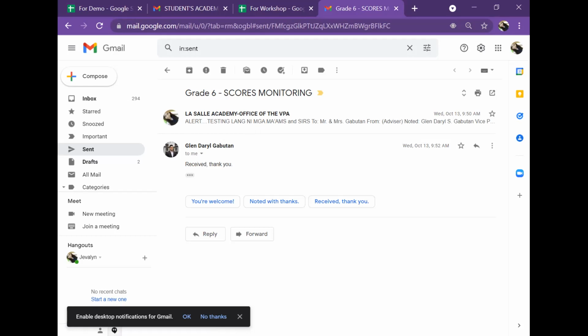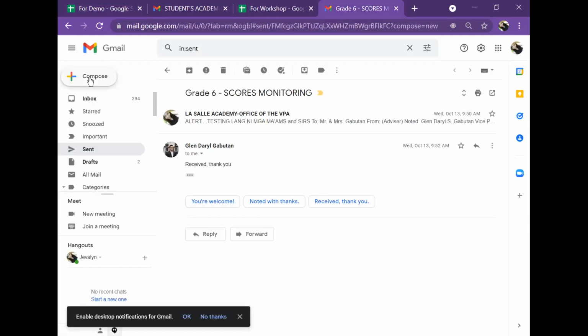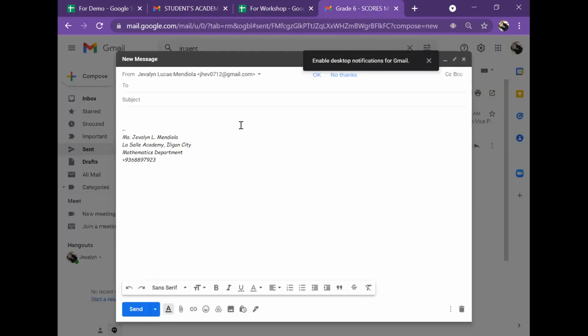Here, you go to your email and create the email draft. If you want to include personal information like the first name, you can include it in your spreadsheet. I want to include the family name and then the name of the child. Once you compose your Gmail, let's make it big. I have here a sample of the letter that I wanted to use.